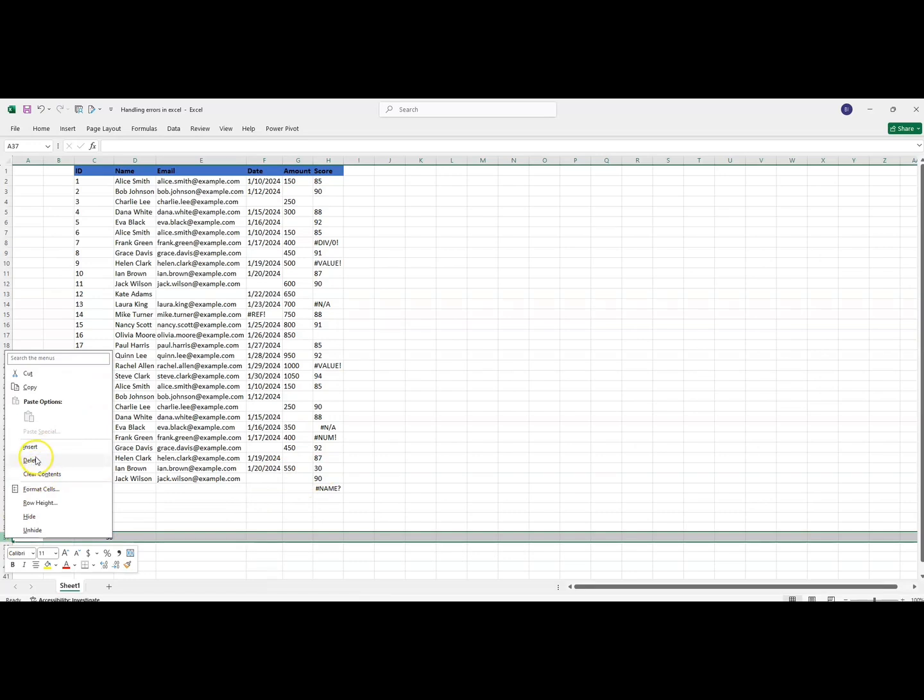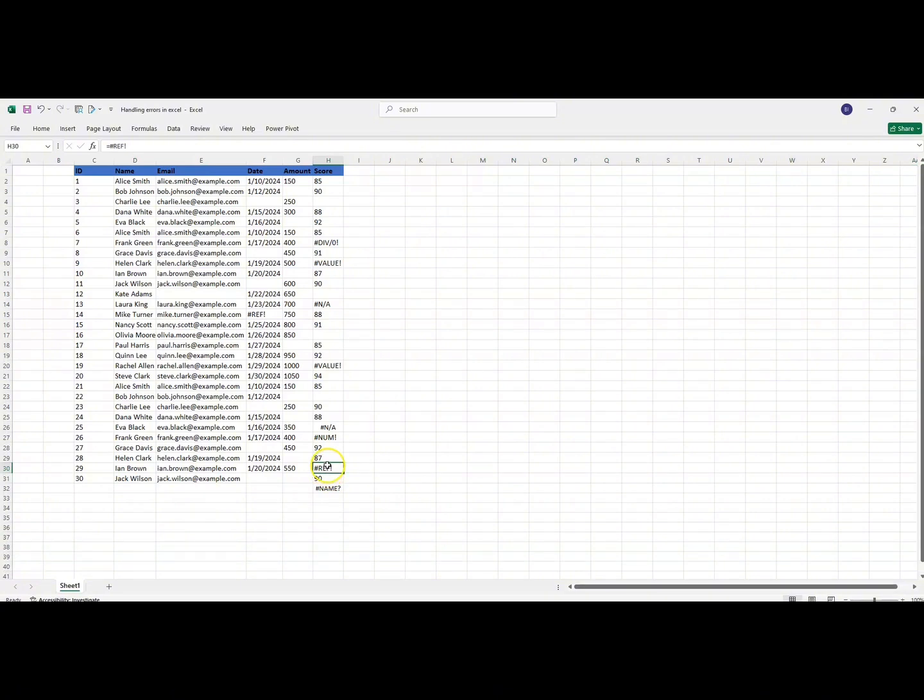Delete. Can you see we have #REF? You get this REF error anytime a formula refers to a cell that is not valid, or if that cell has been moved or deleted. That's why you're seeing this error.